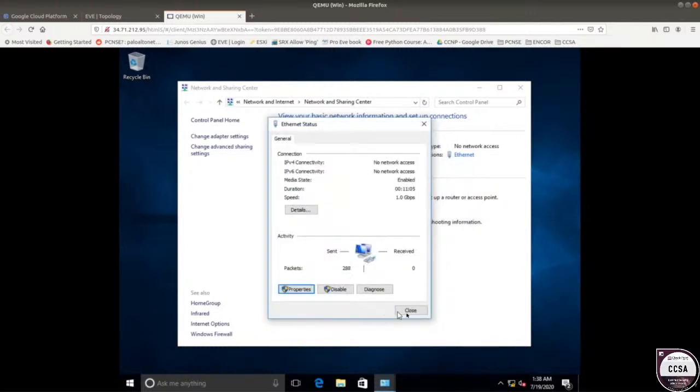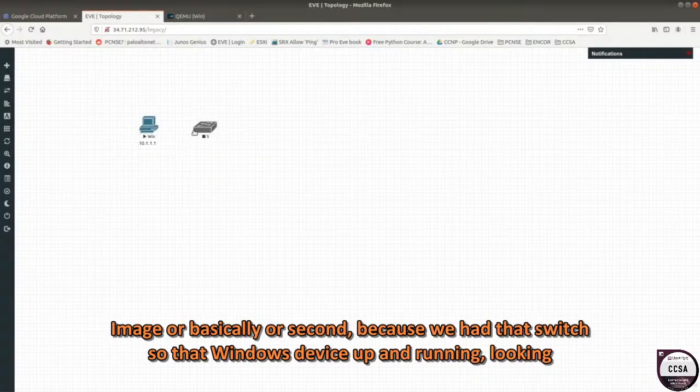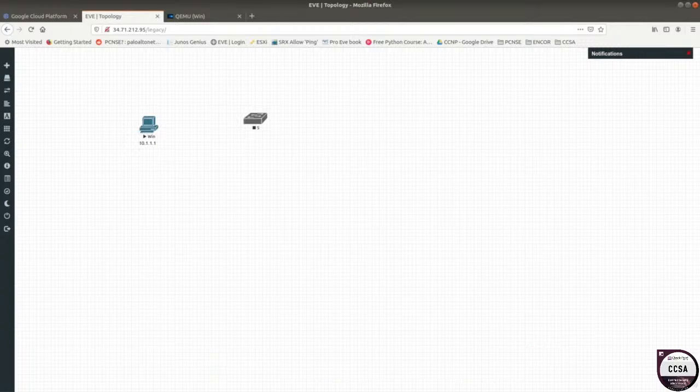And there it is. We have configured our first image, or basically our second, because we added that switch. So that Windows device is up and running, looking good. So now the next one is that we are going to add the management, the checkpoint management. See you in the next one.